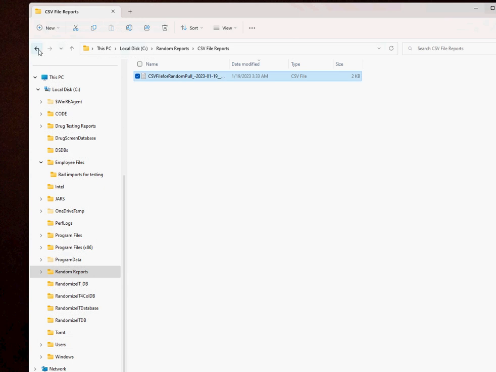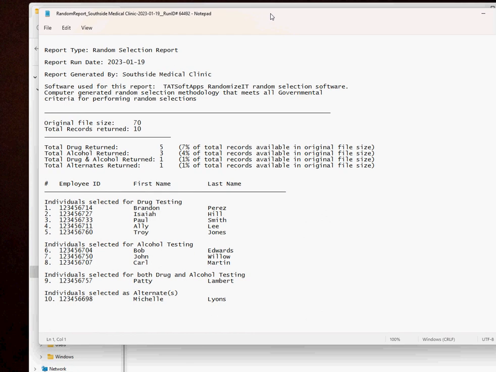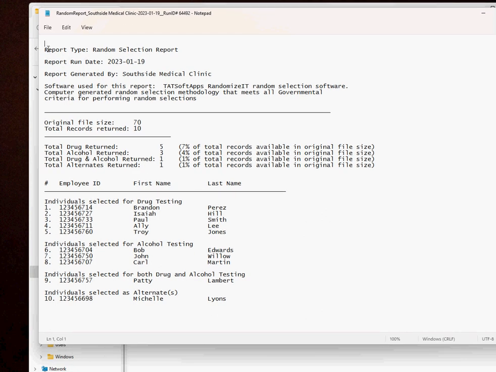All right. Now, the random report that we just created gets put in the random selection reports folder. So let's go look at that. Remember, we got back 10 records. Here's the random report that we created. This is what it looks like. It tells you the report type, random selection report, the run date, today, report generated by Southside Medical Clinic, because we put that in there in that optional field, software used, the original file size was 70. Total records returned were 10. Of those 10, 5 were drug, remember, and 3 were alcohol, and then we selected 1 each for drug and alcohol and alternates.